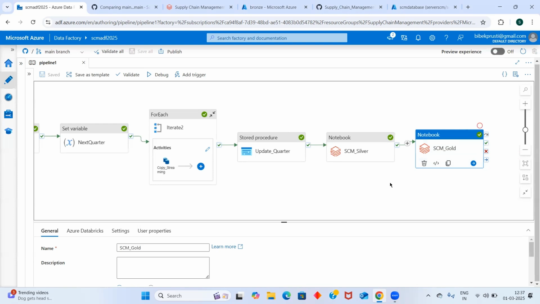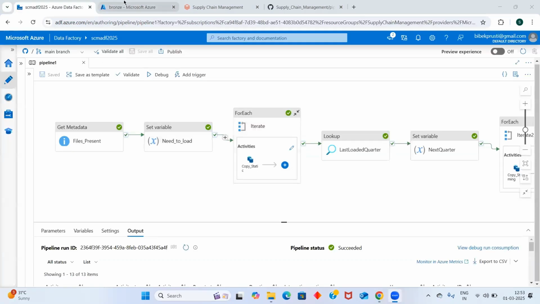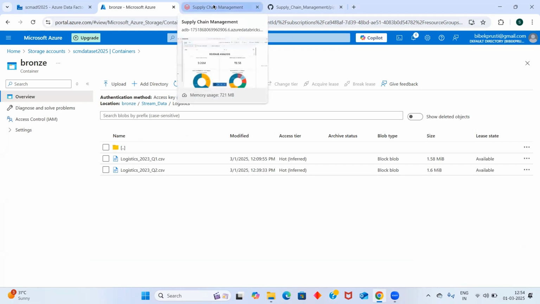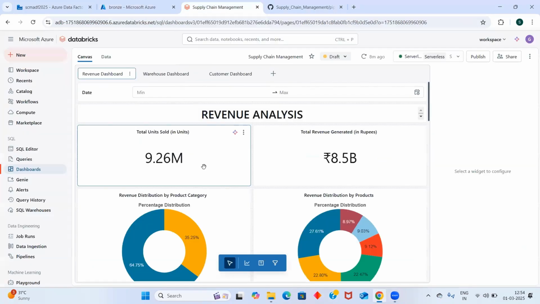Now I'll debug the pipeline, which will process quarter two data. Here the debug is completed. Now we'll check the bronze layer to confirm that the quarter two data is successfully loaded alongside the quarter one data. Now the quarter two data is loaded. Let's go back to the dashboard and check how it updates dynamically.